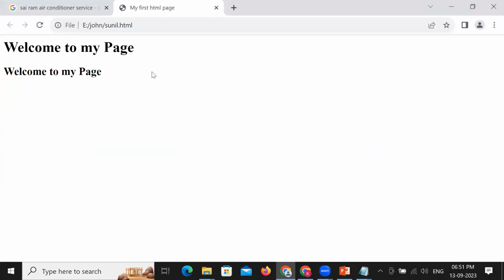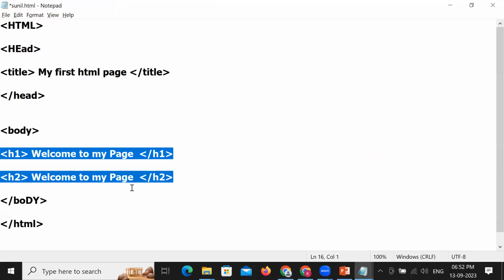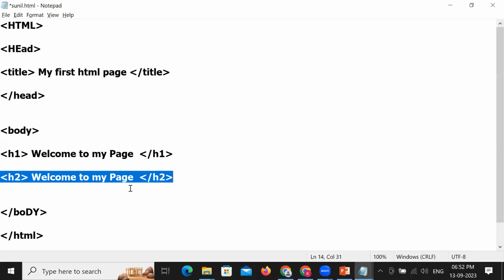But have you observed the difference between H1 and H2? H1 is bigger in size. H2 is smaller in size. If you need small headings, then use H2. If you want bigger headings, please use H1.